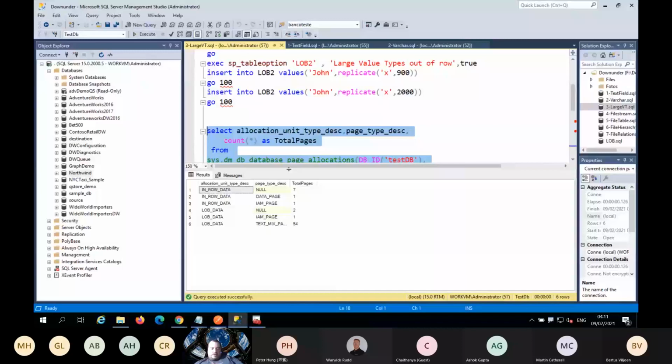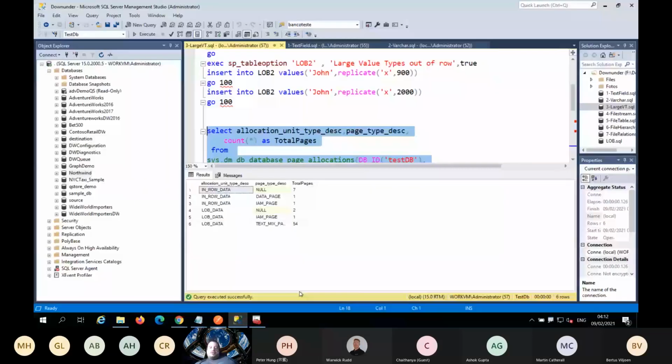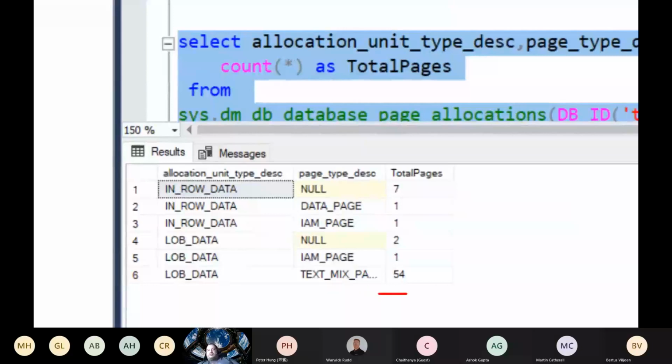So now with the allocations, we can see a result that is very similar to the result that we achieved before with the text field. Now we made the varchar max field work as the old text field. So the data page is just one page, and all the big fields, the lob data fields, are on lob data pages, on text mix pages.